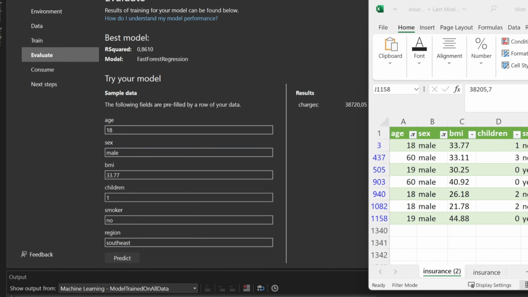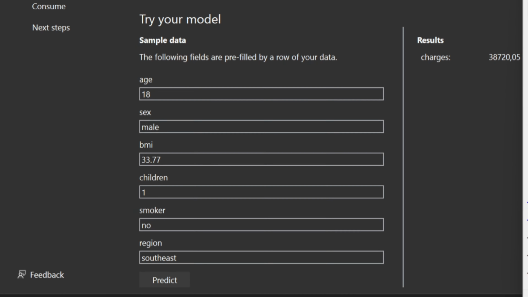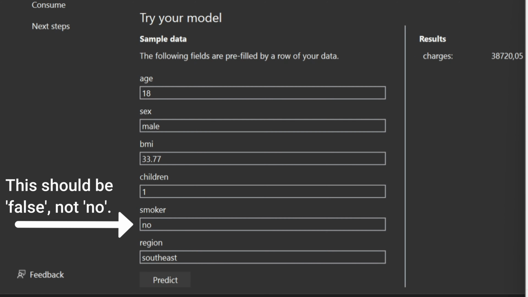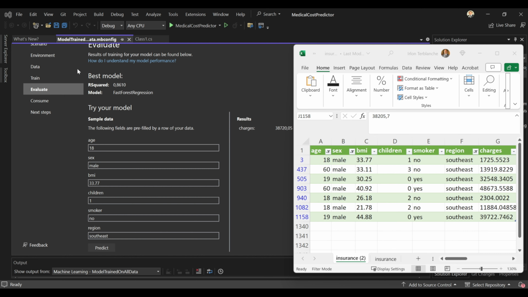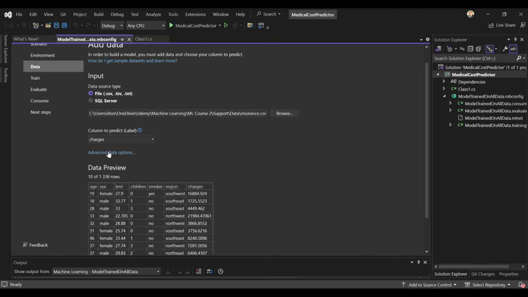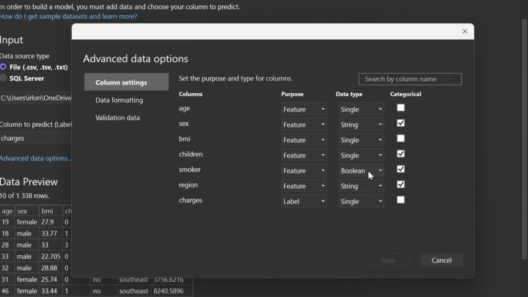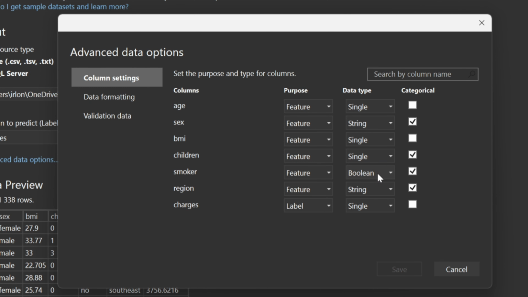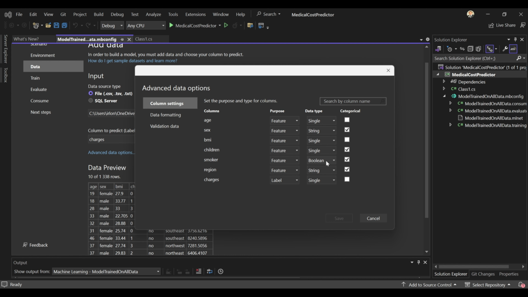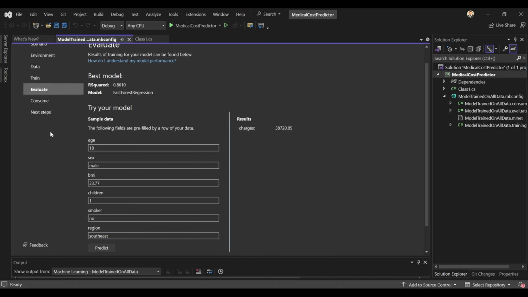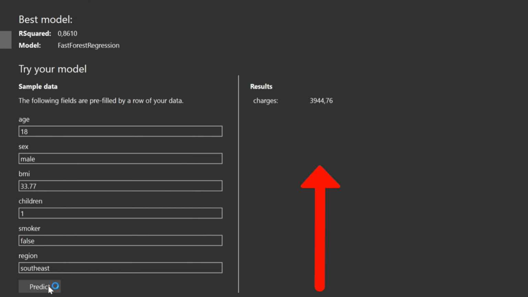The problem is that the smoker field was pre-populated with no, when it should have been pre-populated with false. If you go back to the Data tab and click on Advanced Data Options, you will see that the smoker feature is a Boolean, meaning that it can only be true or false. So let's go back to the Evaluate tab and change this value to false. Now let's click on Predict, and the answer is better. Not great, but better.